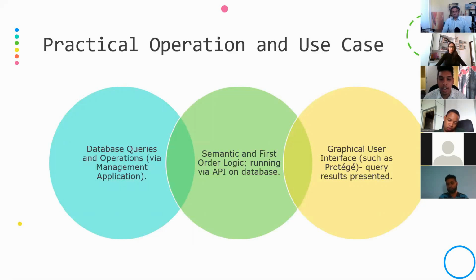application. And then, once a query is made to the database, the semantic and first order logic systems which we've set in place, which would probably be running via an API, which is programming language independent, will then go into the database and make the queries or whatever the case may be that the user is looking for. And these results and outputs would be returned to the user via some kind of graphical user interface, which can be observed via Protégé, for example, and the query results are presented in a neat formalized manner.